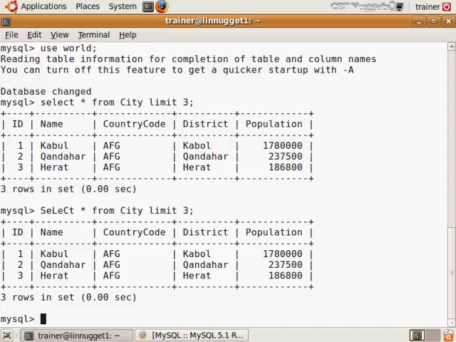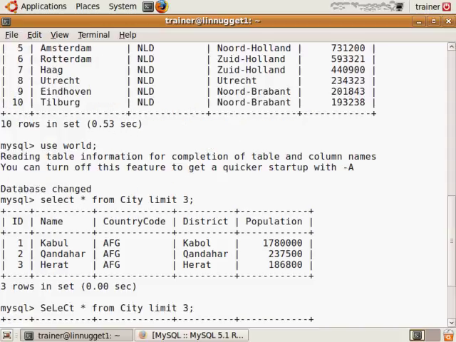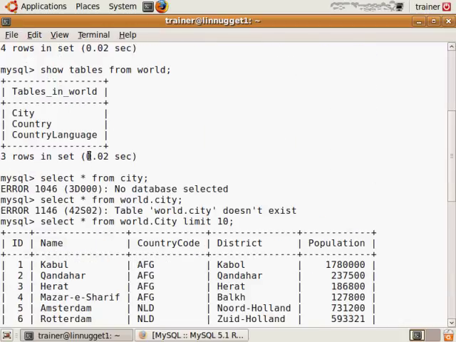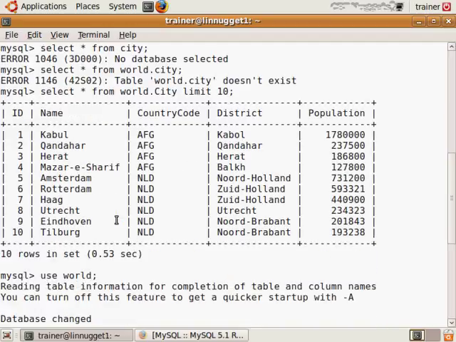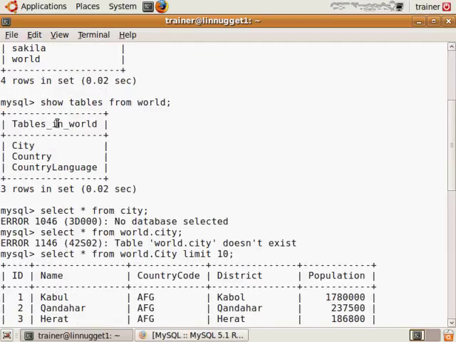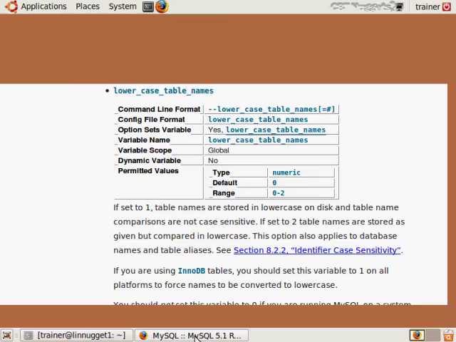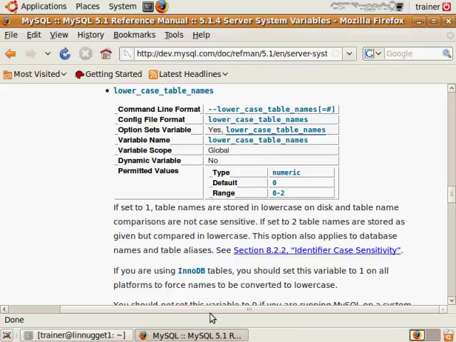Now, can we retroactively change our environment on this server such that when we make comparisons in our select statement, and by comparisons I mean when we go to retrieve rows from our world database, from these tables, the MySQL parser ignores the case of the table names? Well, we know that we can, remember? Let me bring up my browser here. We have the lower_case_table_names system variable.